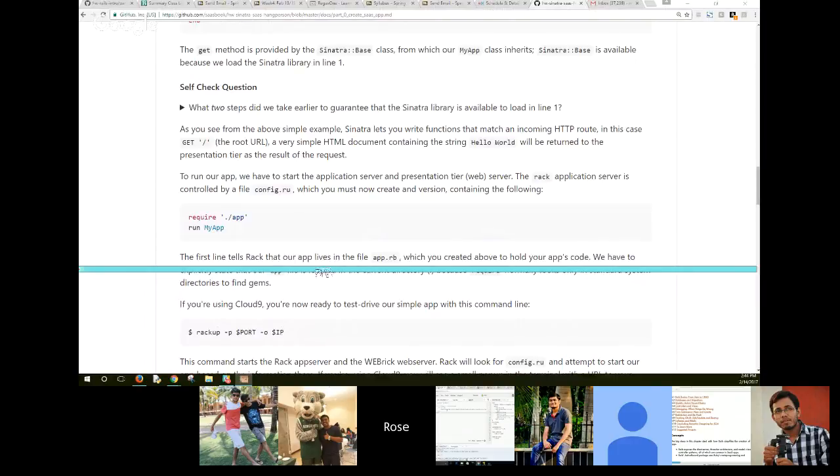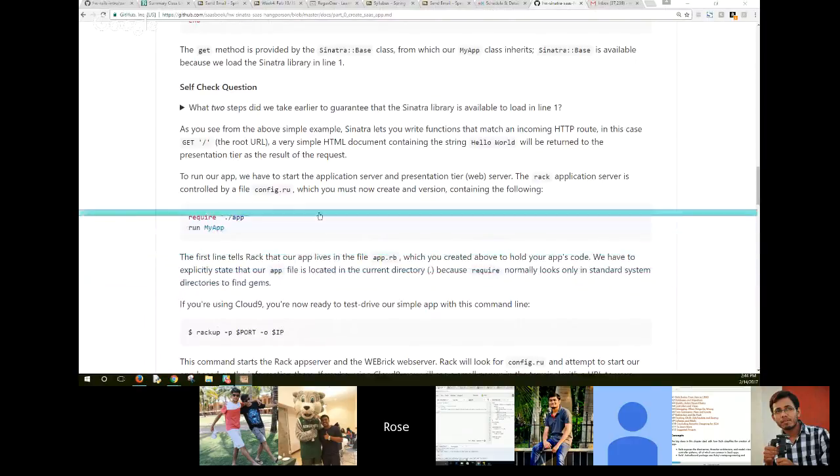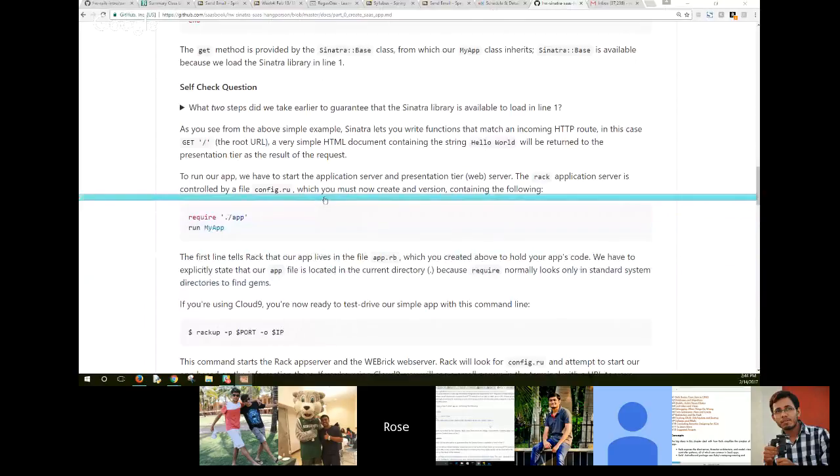Okay. All right. Now you have to create one other file, and this is a file called config.ru, and basically the web server will go to the application server, look for this file, and say, what am I to do?